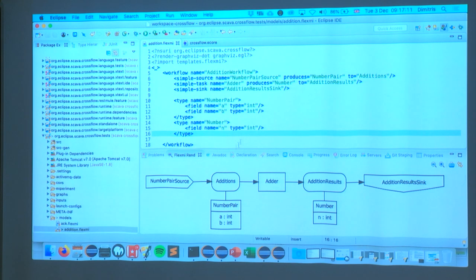Right, and here we have a model. This is a textual model with a generated graphical representation that defines the name of a workflow. It defines its source and what kind of stuff it produces. In this case, it produces number pairs to this additions queue. And then we have a task that consumes from the additions queue and is called adder down here, and it produces numbers to addition results, which is another stream here. And then we have our sink, which is called addition result sink, which consumes the outcome of this queue.